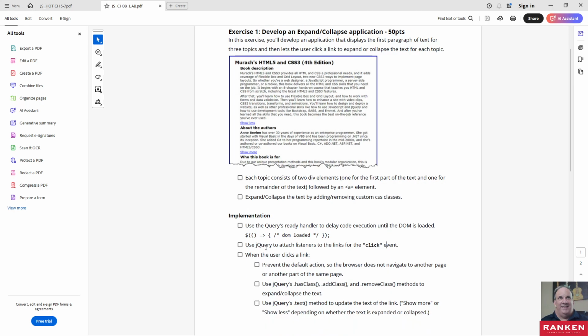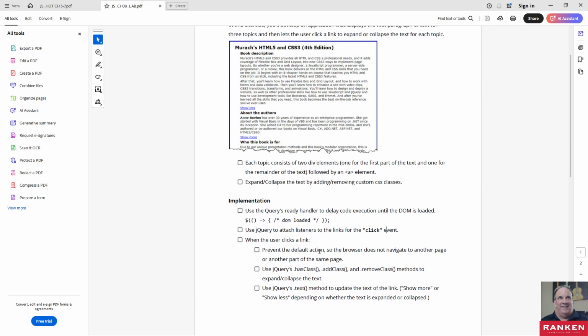Then make sure you use jQuery to attach your listeners. You're not using native JavaScript, you're using jQuery to attach it. When I say you're using jQuery, you're doing the $, right? As long as you didn't create that function in your own file, anytime you use that $, you're automatically going to be using jQuery. You don't have to get too confused about that. So use jQuery to attach the listeners.